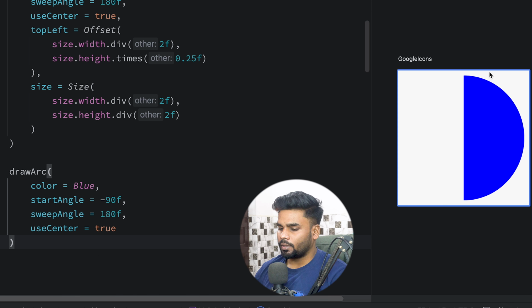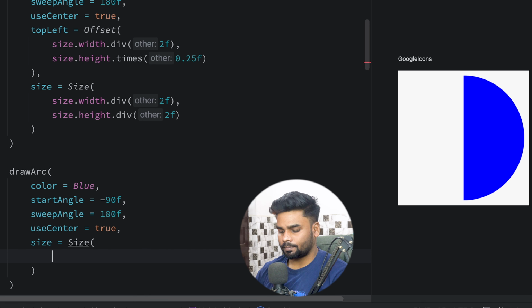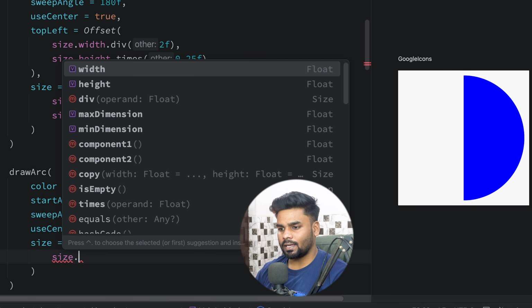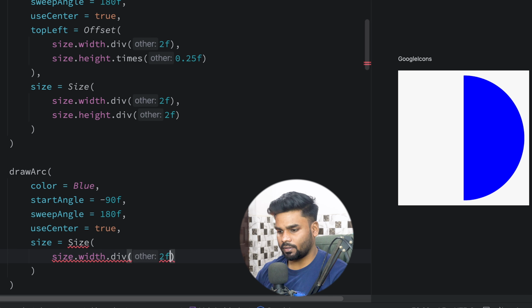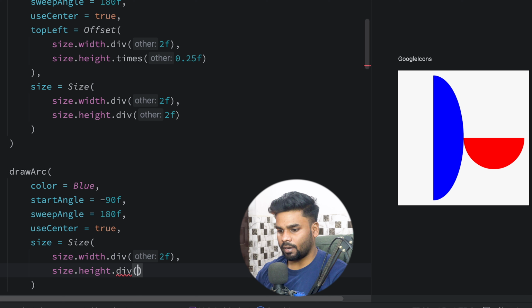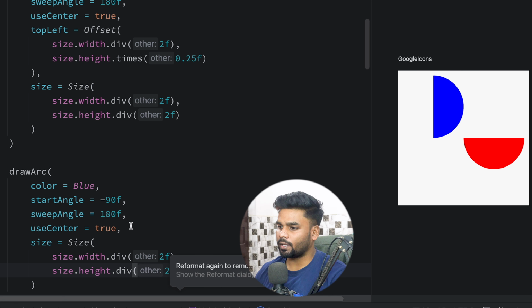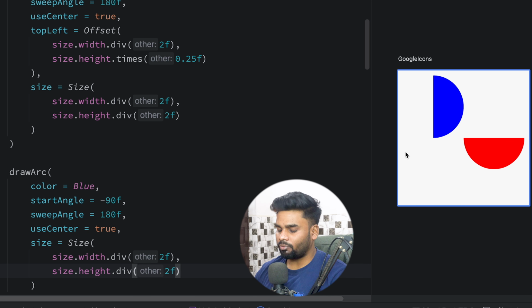Cool. Here you can see. Now it's time to reduce its size. So for that I'm using size. In place of width you can use size width and divide this with 2f. Similarly for the height I'm using size height divide by 2f. Okay. So if you want to find the top left offset, you can simply complete this circle and draw one tangent from here and one tangent from here. So right now it points on the origin.